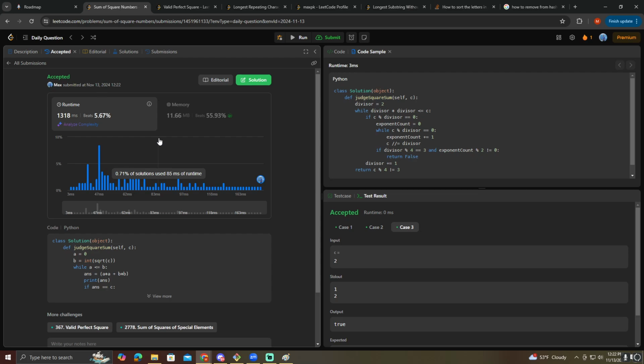Divisor times divisor is less than or equal to 0. What? Well, divisor times divisor is less than or equal to 0.